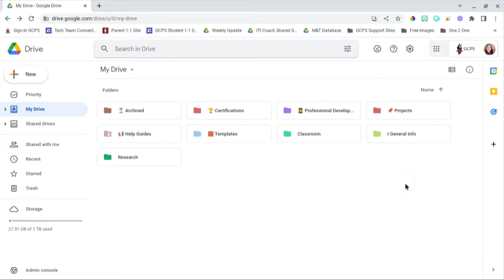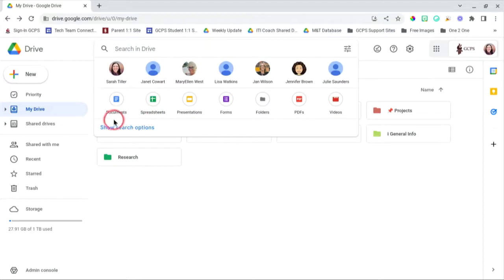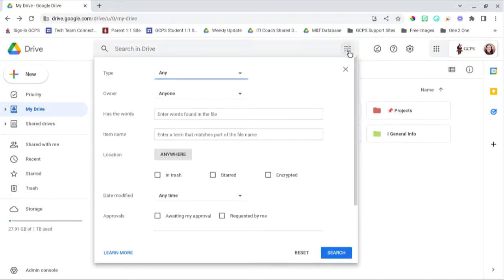Drive. Search for file types by clicking in the search bar and selecting the file type below. To dig even deeper, click on the icon to the right of the search bar that shows search options. Here you can narrow your search by owner, location, and more.